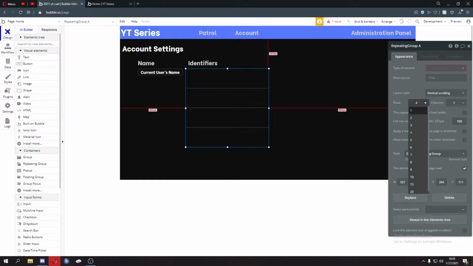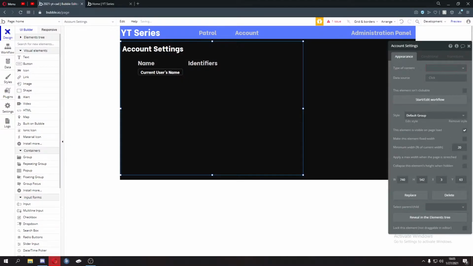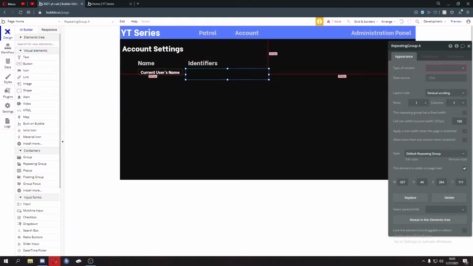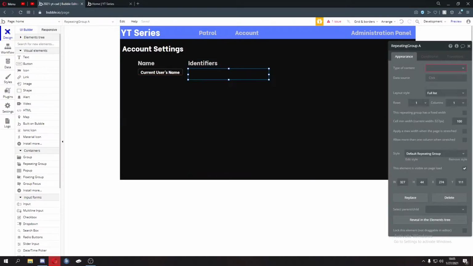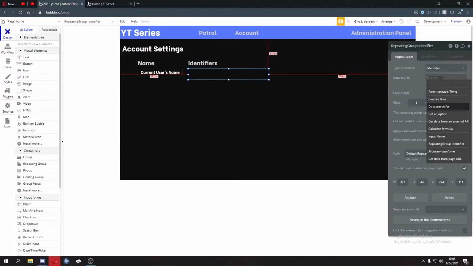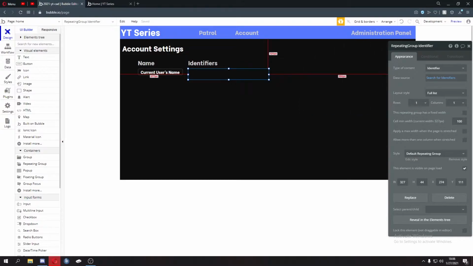I'm going to make this a single row. It doesn't matter how many rows. And also on layout style, you want it to be a full list. So, now I'm going to make it like that. Here we go. And then if you double click this, go to type of content. You want this to be identifier. Data source, you want to do a search for identifier. And then there you go.